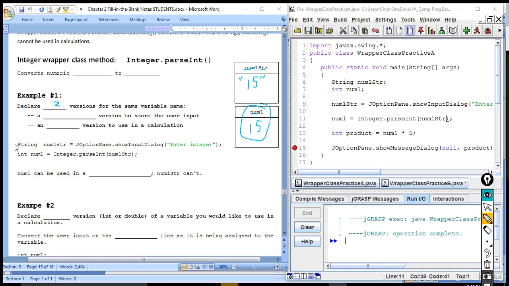So here's the example. String num1Str, I forgot to capitalize this, is assigned JOptionPane.showInputDialog, enter integer. We already did this in our practice. Then the next line is where num1Str is converted by the parseInt method and stored in num1. The num1 can now be used in a calculation, but num1Str can't because it's a string.